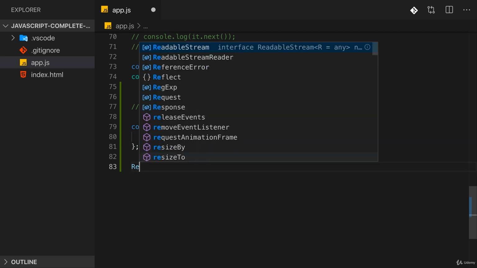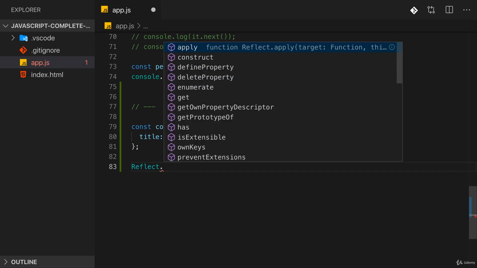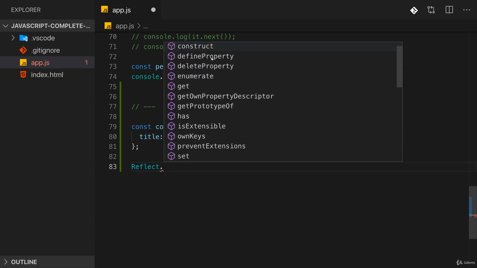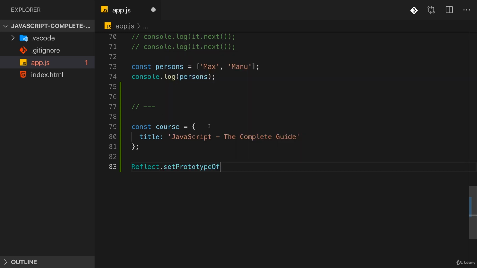Now we got this Reflect API, which we can access on this global Reflect object by adding a dot thereafter, because this has a bunch of static methods we can use. For example, it has a define property method. It has a delete property method. It has a get prototype of method, and it has a set prototype of method.